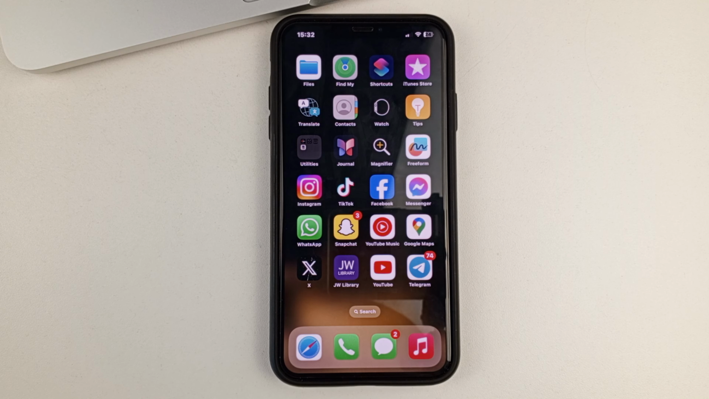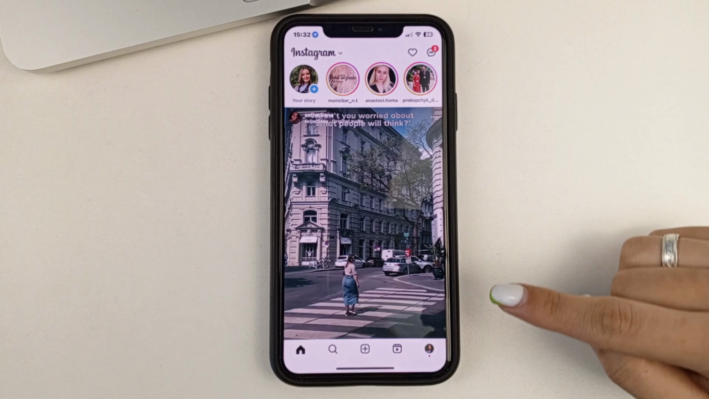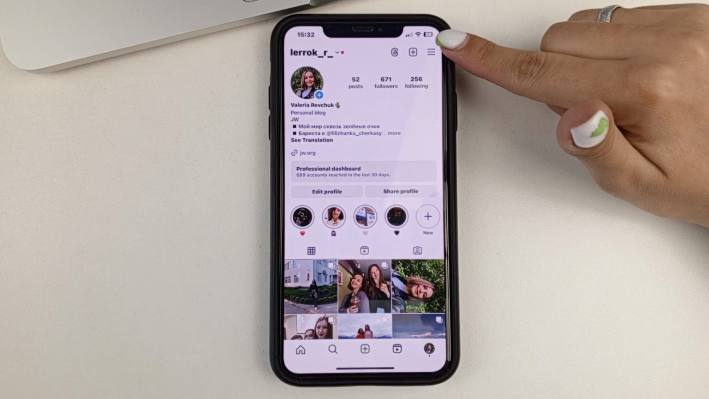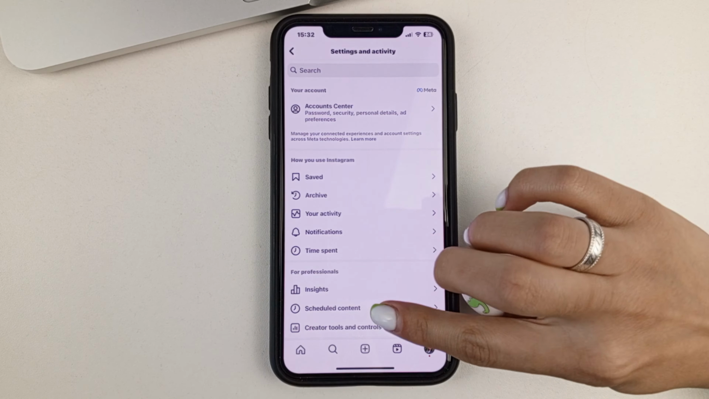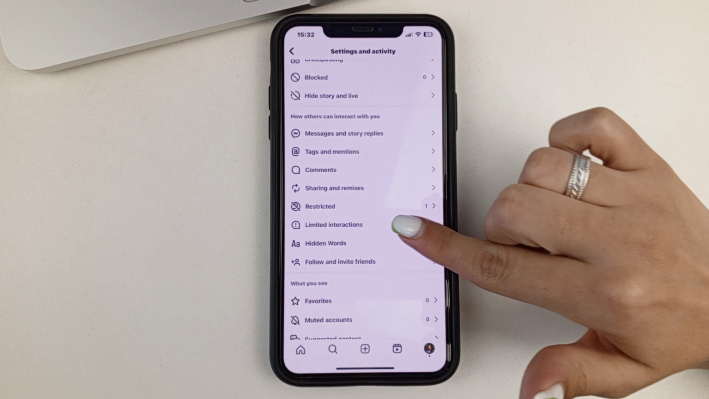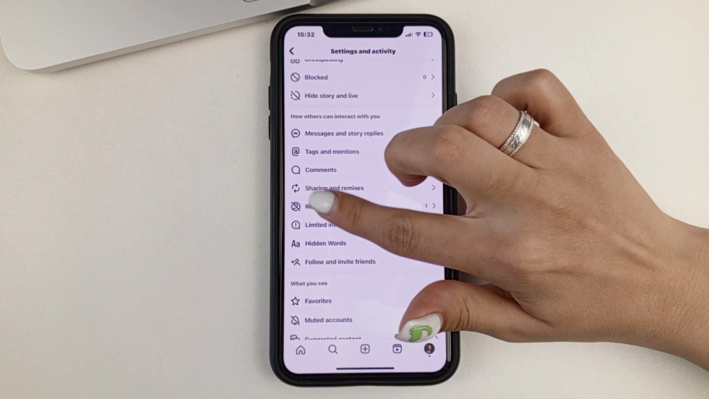First of all, on your phone, open the Instagram app. Next you need to go to your profile. Then tap the three bars at the top. Scroll through a little bit until you find this section right here, which is called Limited. Click on that.